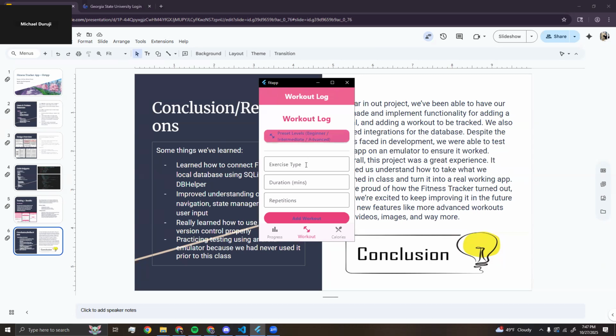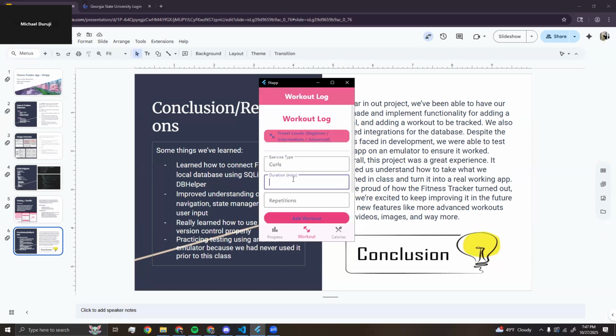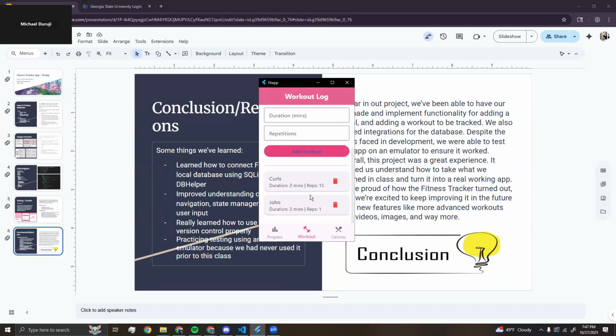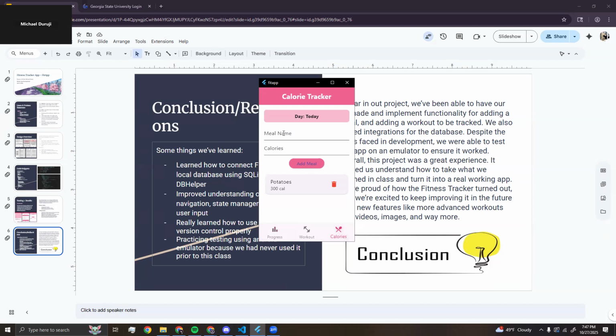And moving on to the inputs, you could put in exercise type, you could put in curls. As you can see, we already have a test one here, John, which saved throughout instances and sessions. Duration could do 2 minutes, 15 reps. Add the workout, it'll add down here. Go to your progress, boom, added. And then your weekly progress has increased.